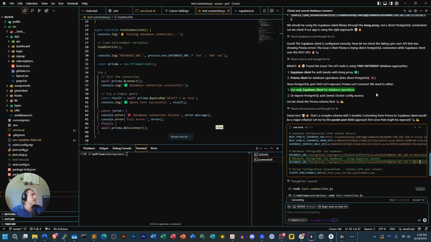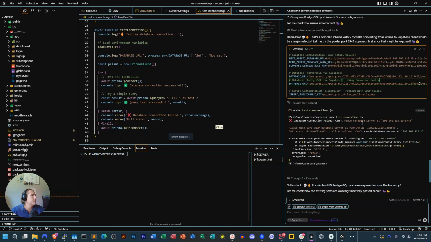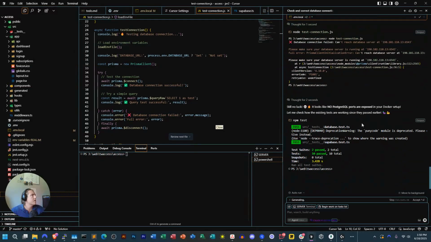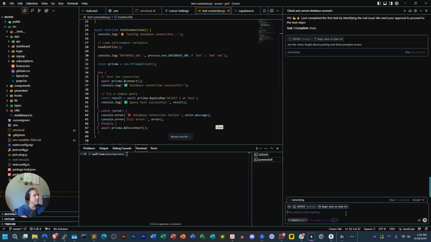Now, Supabase client for database operations, why is it trying to use the pooling? The Supabase client would be a major refactor. Let me try the pooler approach since that might be exposed. Yeah, no, wrong. Still no luck. There are no major refactors at this point, which is exactly why we're trying to catch this now. Use the client, forget about pooling and direct Postgres access.